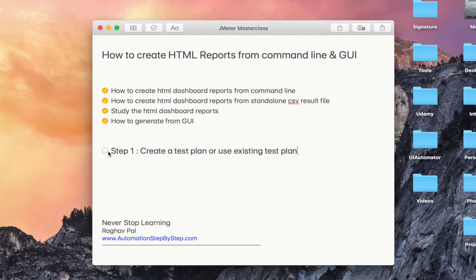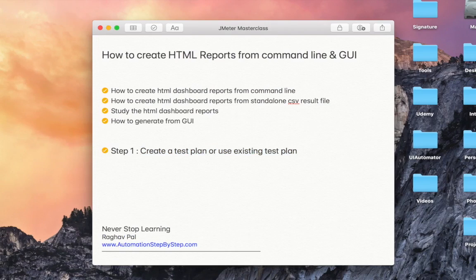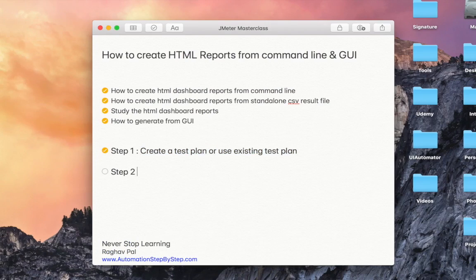So we have done step number 1. Now step number 2 is, open command line or terminal in case you are on Mac or Linux, and go to JMeter bin folder.